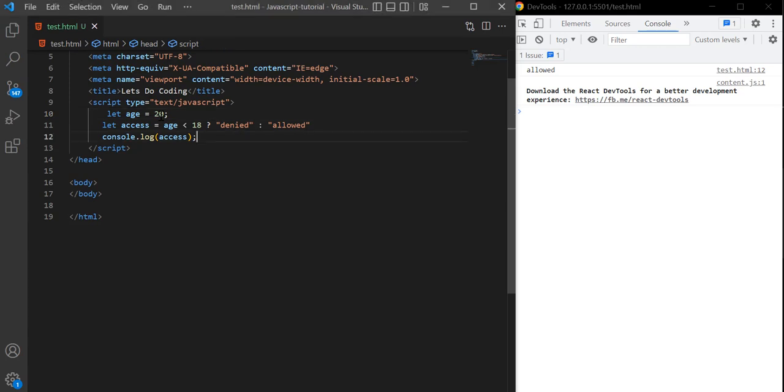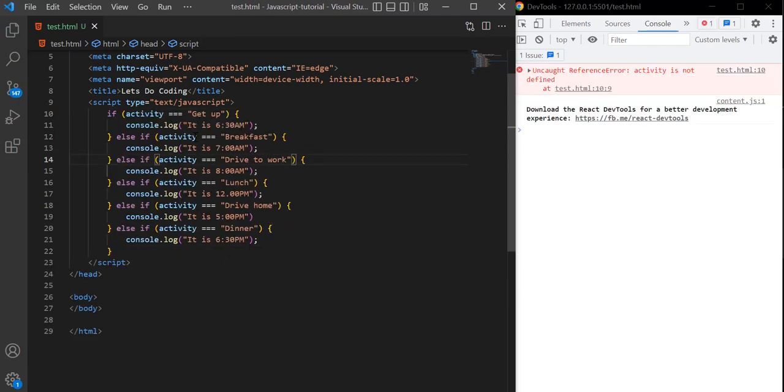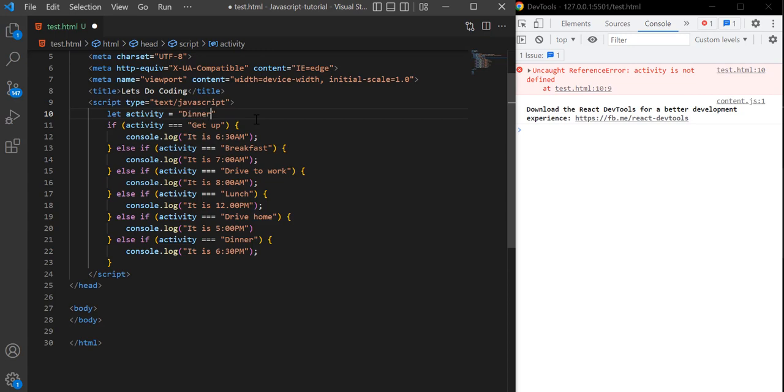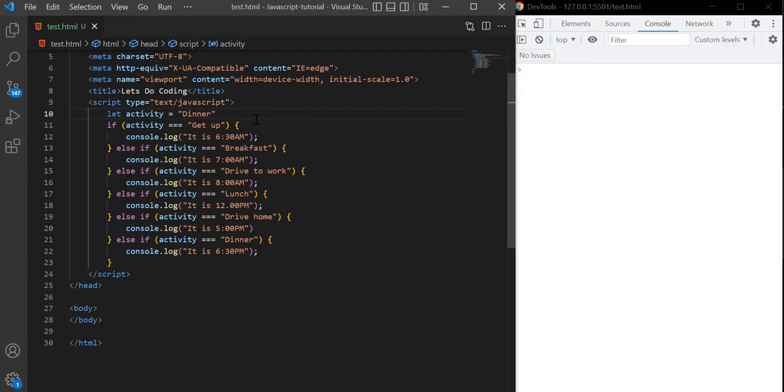First, let's have a look at the if-else statement. This example determines what the time is based on what we are doing. Let's go ahead and execute and see what result we get. As you can see, the activity we are doing is dinner. So the console log prints it is 6:30 p.m. We can do better to implement this using a switch statement.